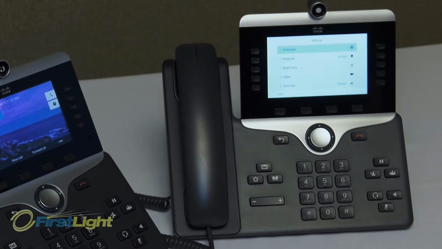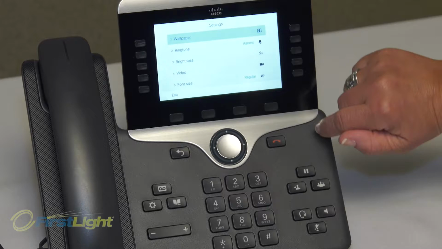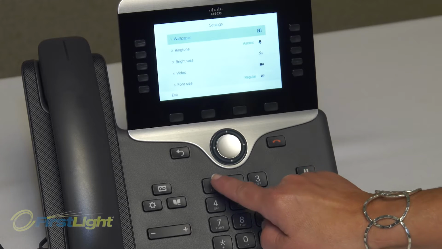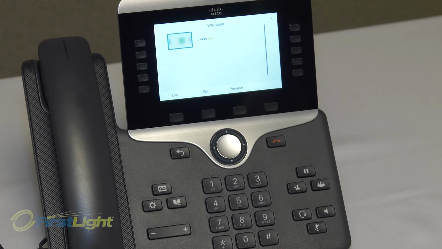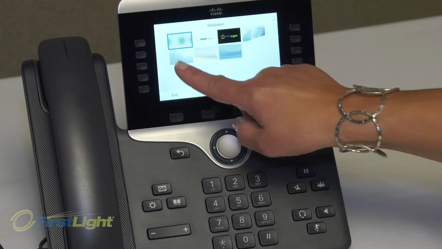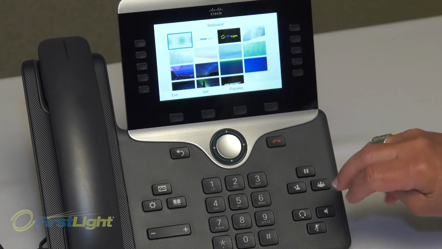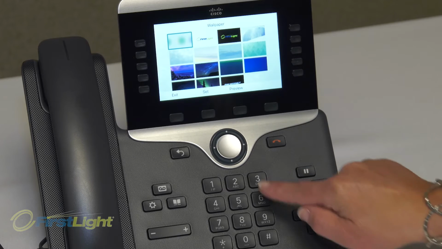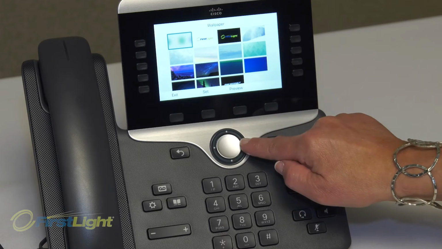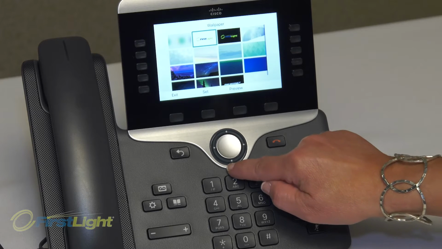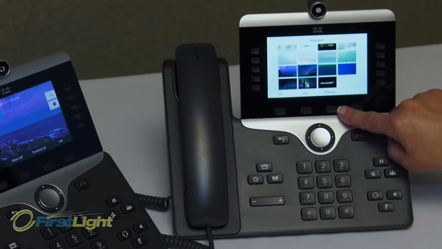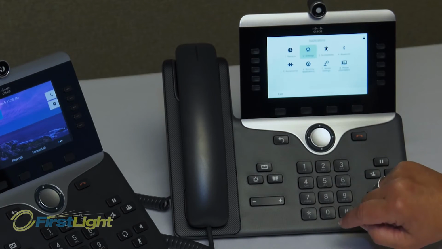So I'm going to press the number 2, and in our menu here we've got wallpaper, which again is the picture, ringtone, brightness, video, and your font size. So we're going to go ahead and press the number 1, and you'll see that the phone populates with all your different picture options. We will also have a logo for your company, but you can scroll through the different pictures. When you find the one you prefer, you can press the Set soft key to save it to your phone. Also, if you'd like, there is a preview. So once you're done, you can go ahead and exit out of there.